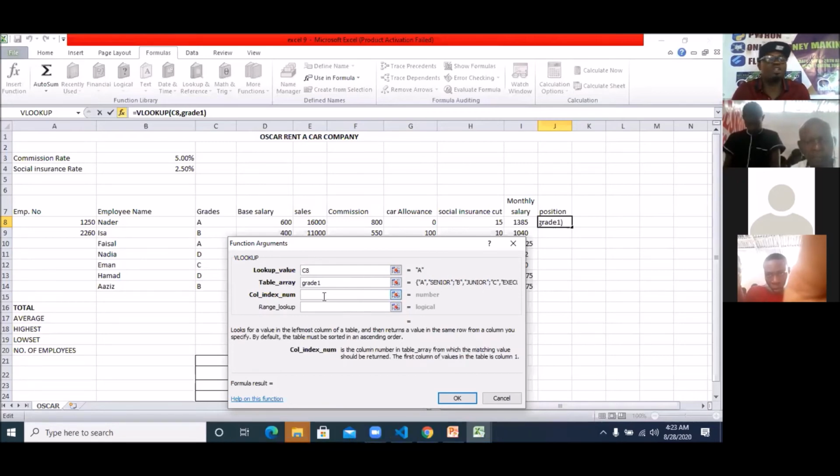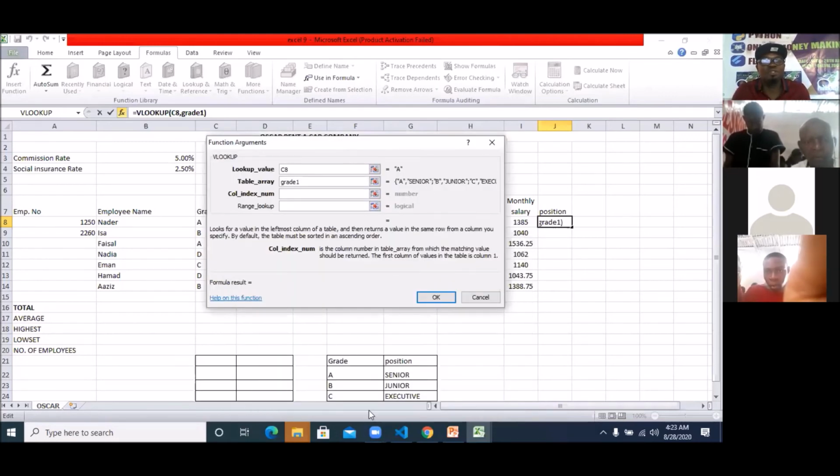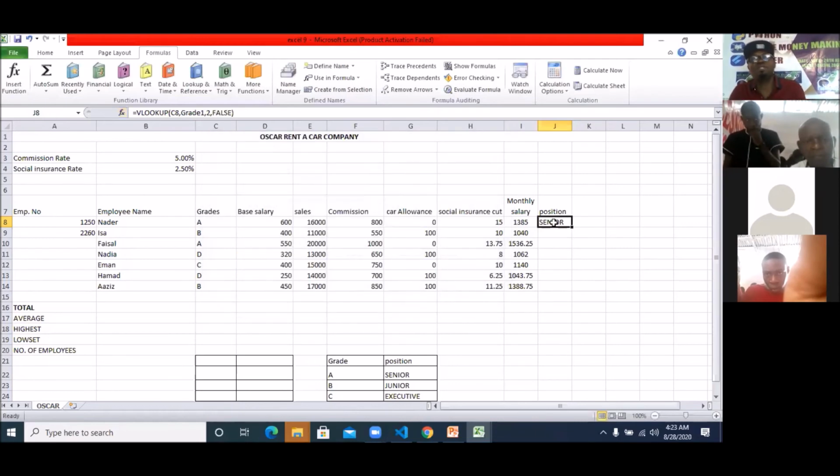Column index, which column are we looking at? If we look at this table, this is the table we wrote. The first column is grade, the second column is position, and it's position that we want to find. So position is in column 2, so we write 2. Then finally here, I told us we always write what? False. Then once you press OK, it's going to bring Senior, because A is Senior. You can see A is Senior.